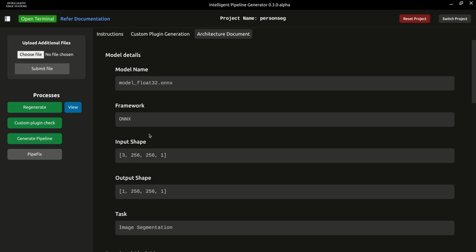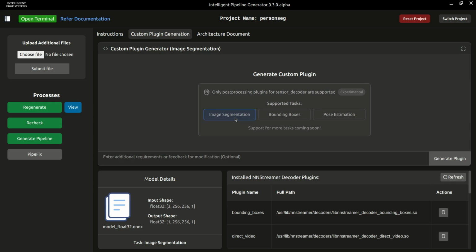Now I will check if NNStreamer already supports such a model or not. And if it doesn't support such a model, I'll need to create a custom decoder plugin for this specific model and task. So let's check it. And it says custom decoder is required for this model. So in order to create a custom plugin, we have a custom plugin generator. So I'll click on the custom plugin generator tab.